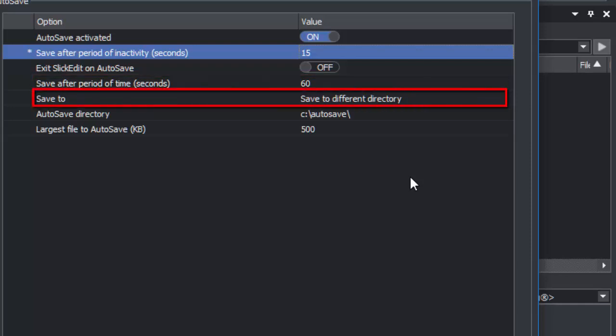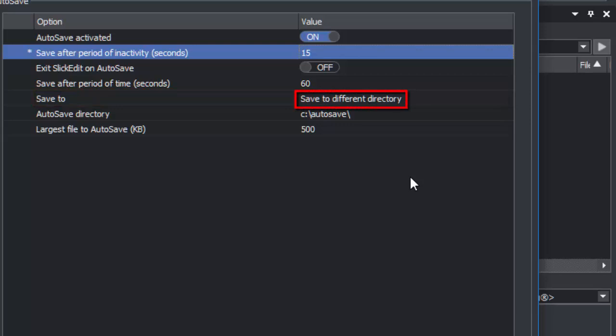Save to lets us specify where the autosave files go. Save to a different directory allows us to specify a directory where the autosave files go, using the autosave directory field immediately below. If the autosave directory field is empty, it saves to an autosave directory under your config directory.